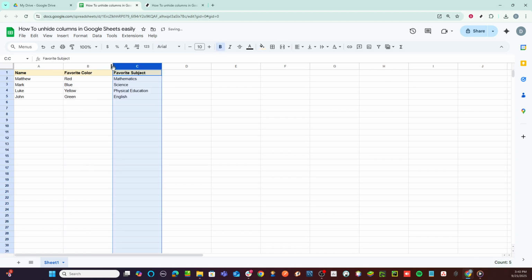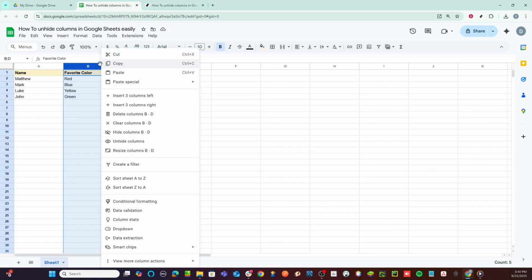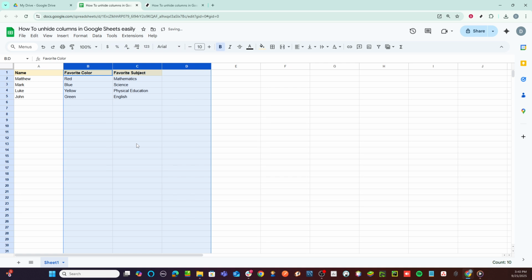This action will immediately reveal the hidden column, allowing you to see and interact with the data that was previously hidden. Alternatively, there's another straightforward method to unhide your column. You can select the entire columns that surround the hidden one. In our example of a hidden column C, you would click on both column labels B and D to highlight them together. After selecting these columns, right-click again, and this time look for the option in the menu that says Unhide Columns. Click on that option, and the hidden columns will appear back in your view.